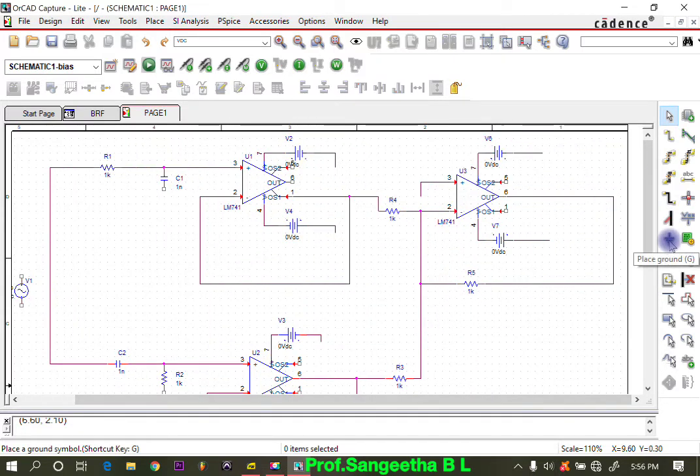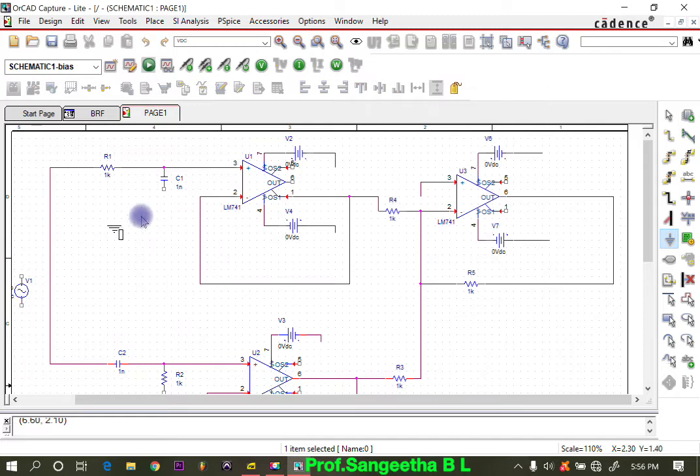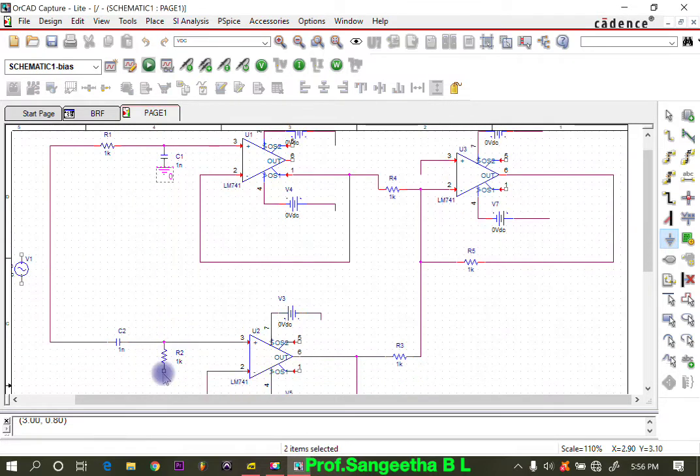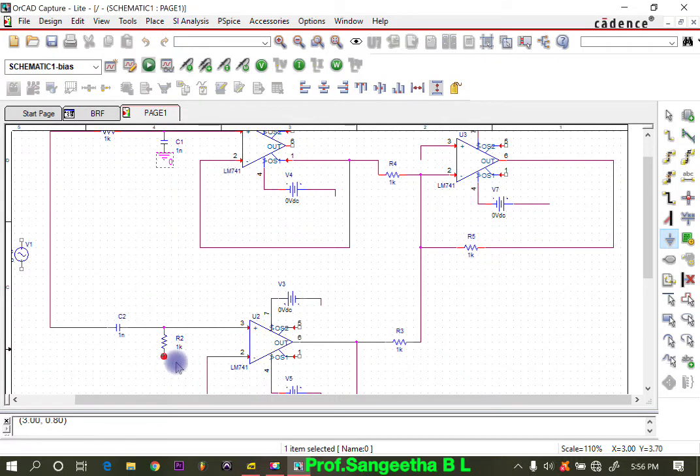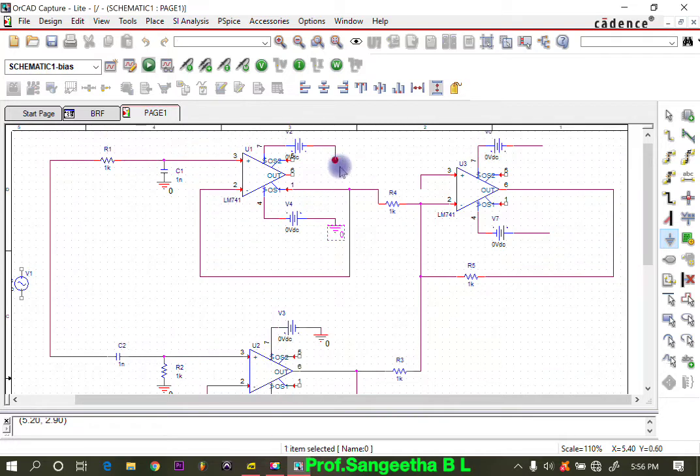Okay. Now we need to connect the ground for the circuit. So select the 0 ground symbol. So connect to the grounds wherever it is required. One to here and one more to this resistor end. To all the supplies of the op-amp. You have to be careful when you get the connection. Check it properly whether it is connecting. Here this has to be extended.